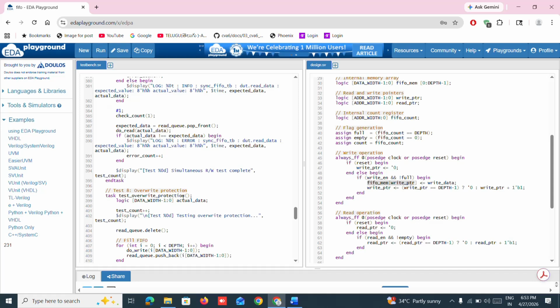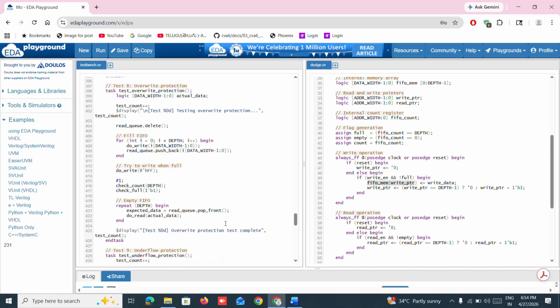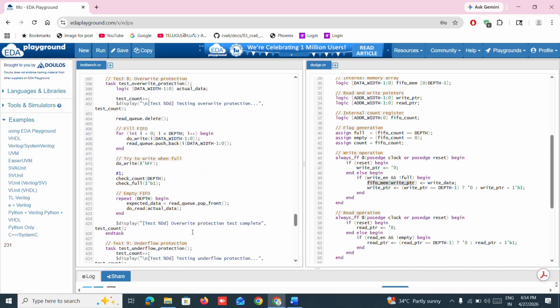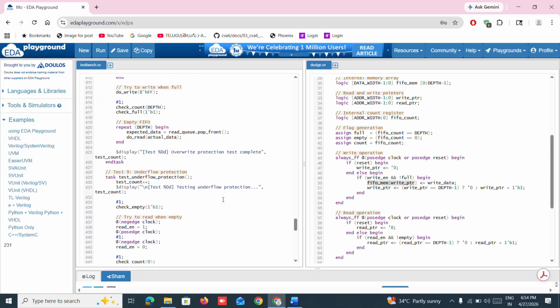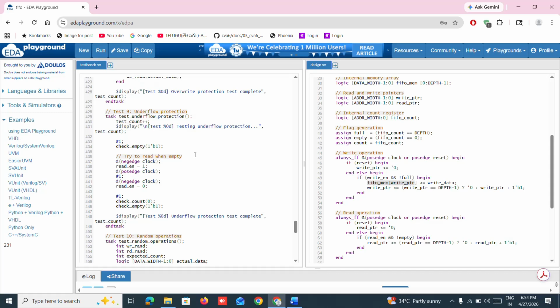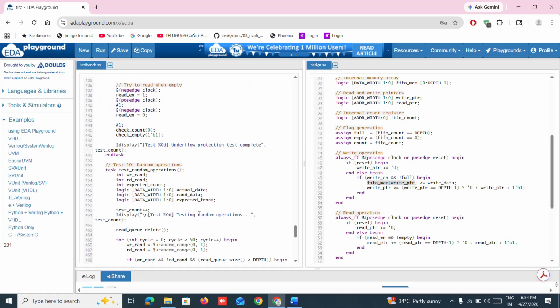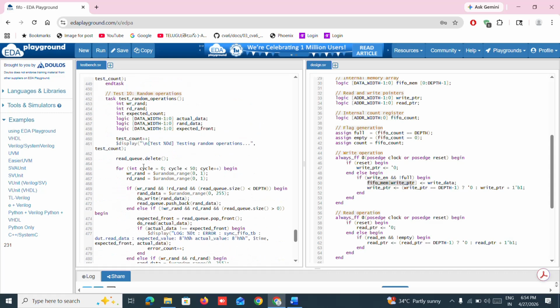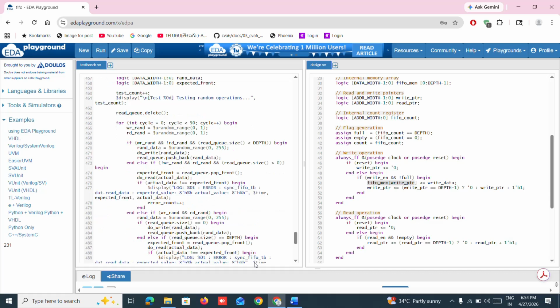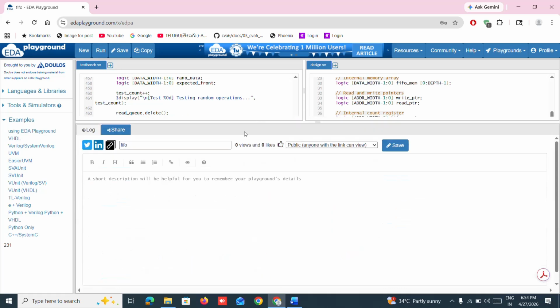And then overwrite protection, that means after the FIFO is full, still you are writing the data. Okay, so that is the overflow condition. And then after empty, you are still getting the data from the FIFO. That is the underflow. Overflow, underflow, and random. So randomly I am checking the different conditions. Okay, so now I am executing this one. We are getting the data or not? Just check that.